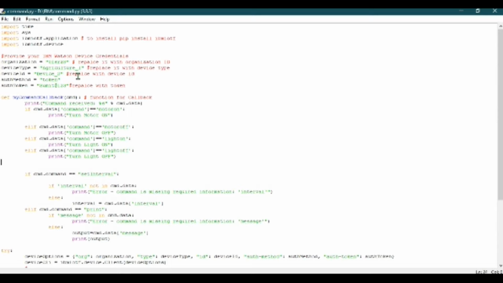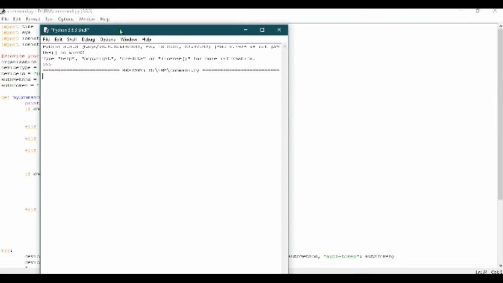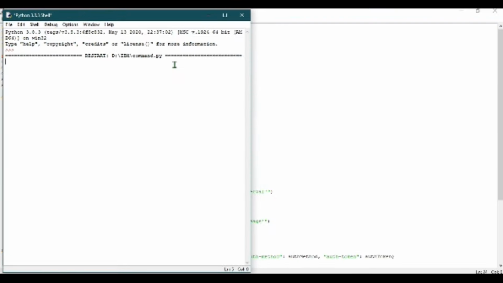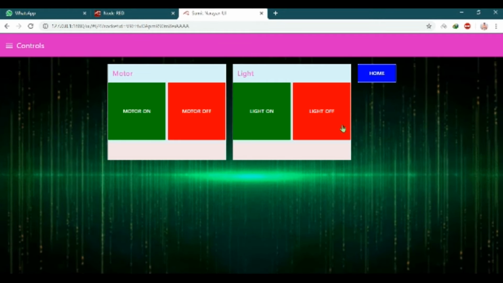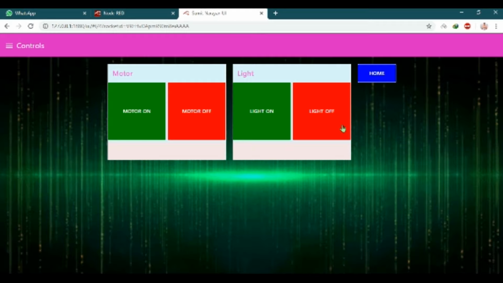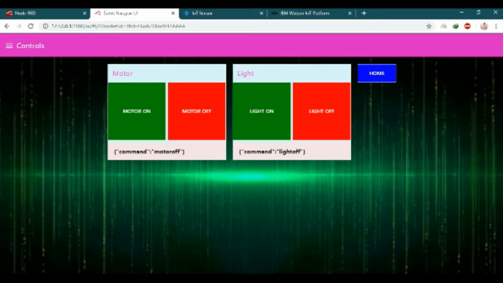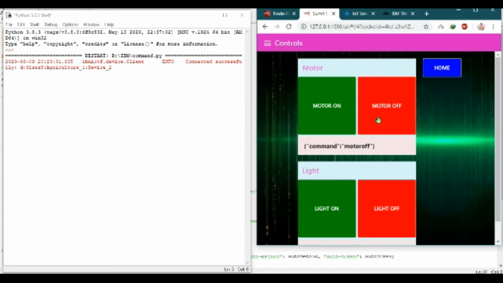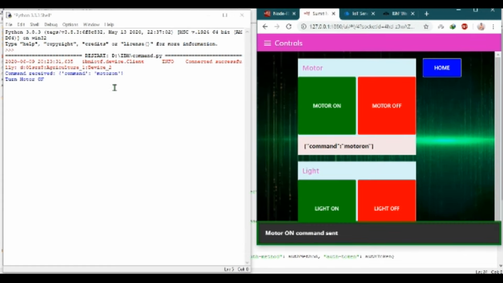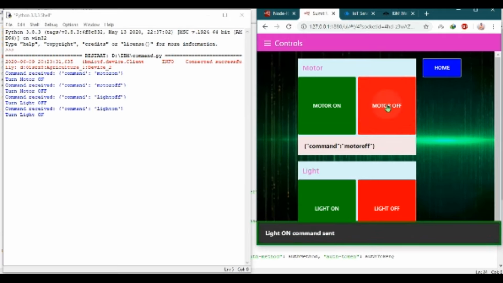I have written a Python code to retrieve the commands sent through the web app. On executing this code, the device is connected successfully. Now, any command that has been sent from the web app will be received here. Here you can see clicking on motor on sends the command to turn the motor on, and so on.